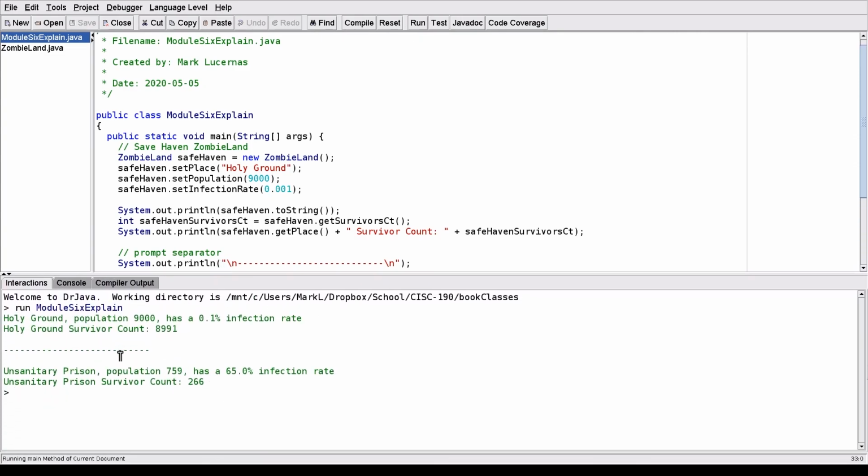And there you have it. We have Polygram, population 9,000, has a 1% infection rate. Polygram survivor count 8,991. Tensor Prison, population 759, has a 65% infection rate. It seems to be working.